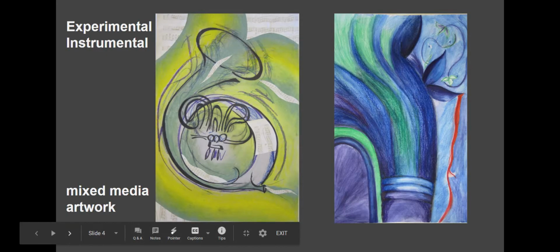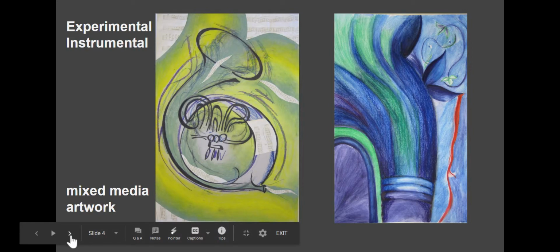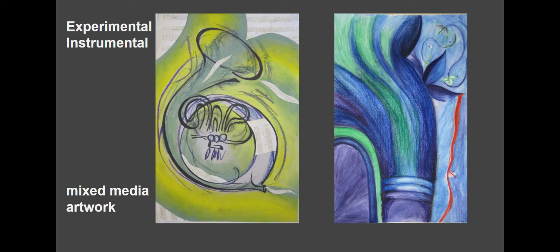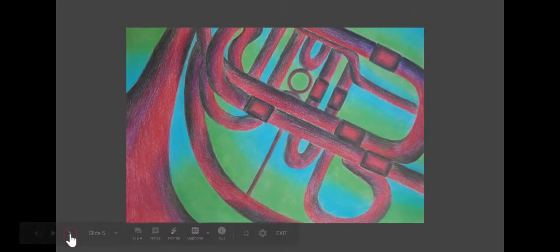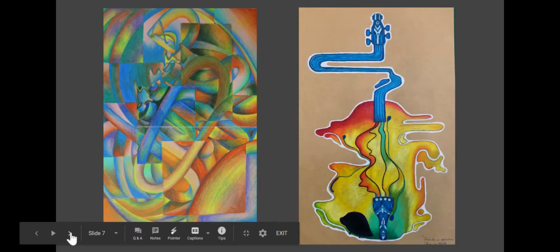One of the projects is I set up an instrument on the table and students draw from that and are encouraged to expand upon that subject in creative ways using mixed media, which means several types of media: collage, chalk pastel, color pencil, pen, watercolor, and combine those things to create something new.